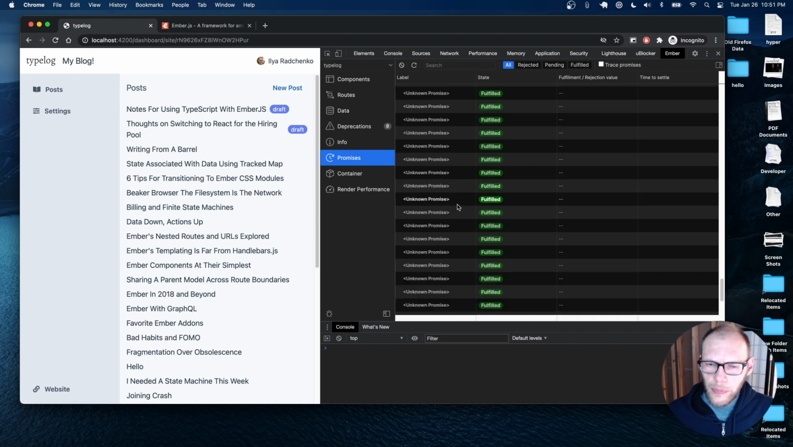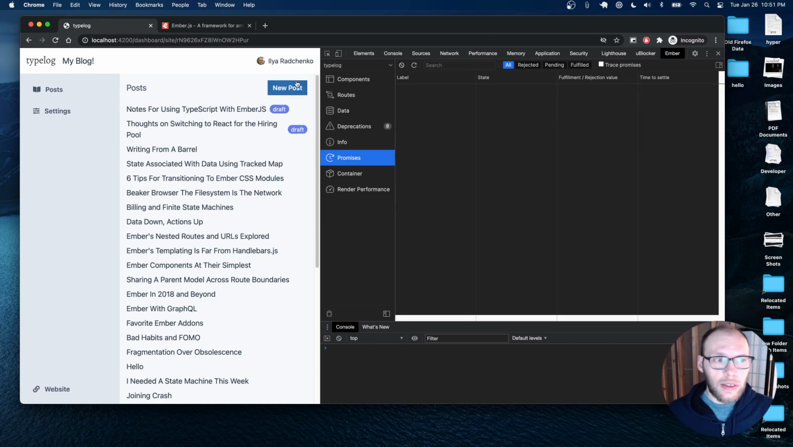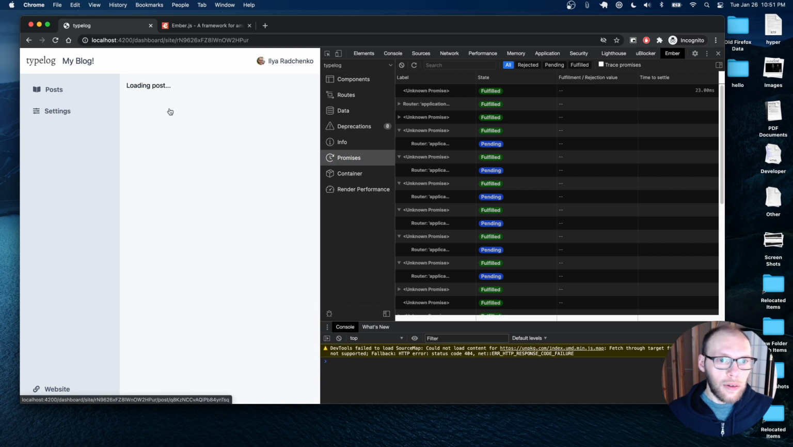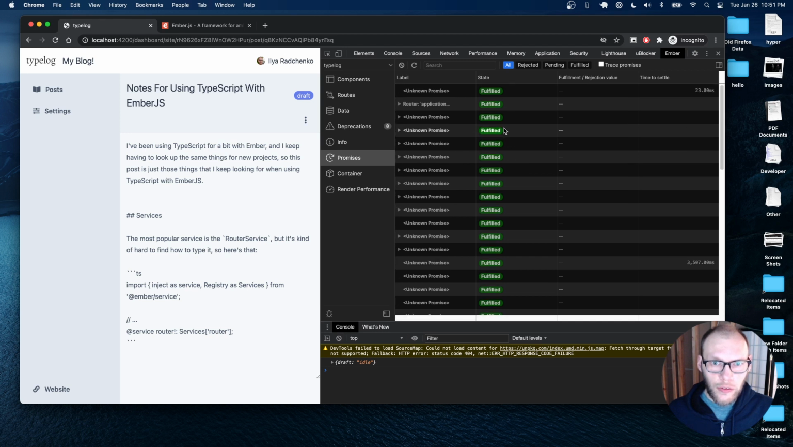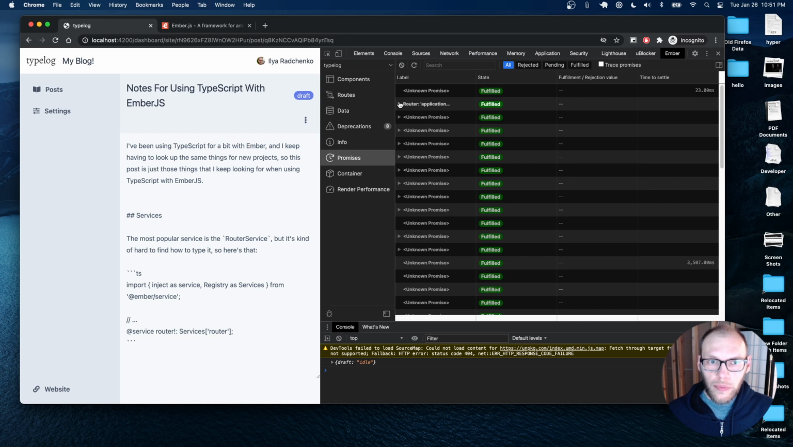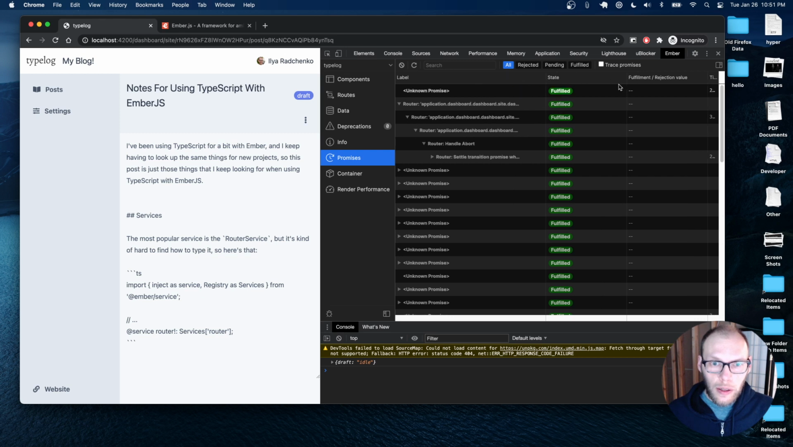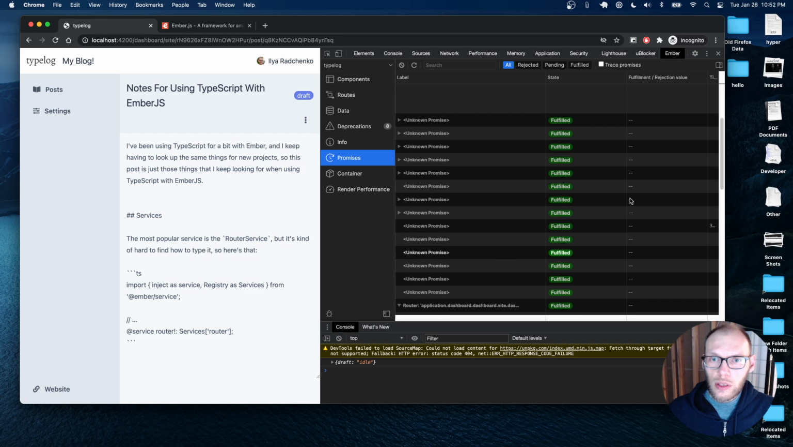Promises. I generally don't use this, but I think it's pretty useful actually. So let me clean this out, and I'll open that. You can see promises are pending, they got fulfilled. So if something's stuck and you don't know what's going on, and you want to see where it's coming from, you can jump in here and see what route or where it's coming from exactly. So that's pretty useful.